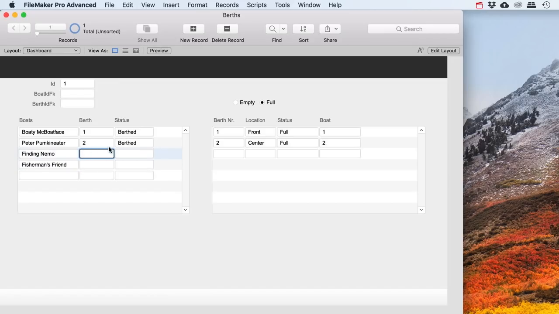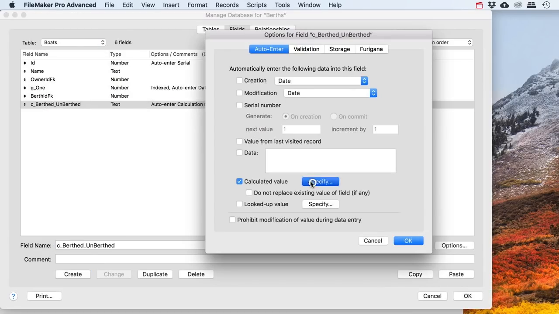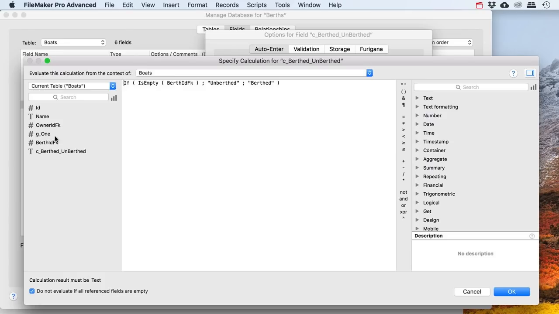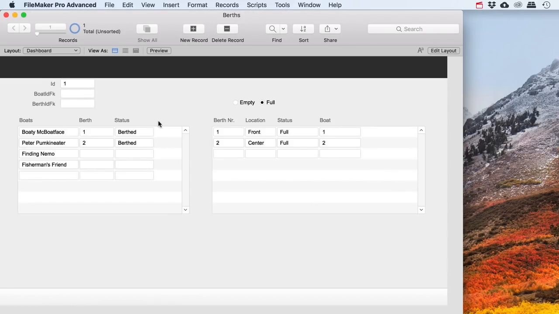This is not updating. If it's empty. What did I do with the boats calculation here? If is empty, berth ID FK, then let's say unberthed. Okay, let's copy this. Let's do 2, and then let's undo this one. Yep. Okay. If you put a value in there and you take it away. Okay. So now this is all filled in.